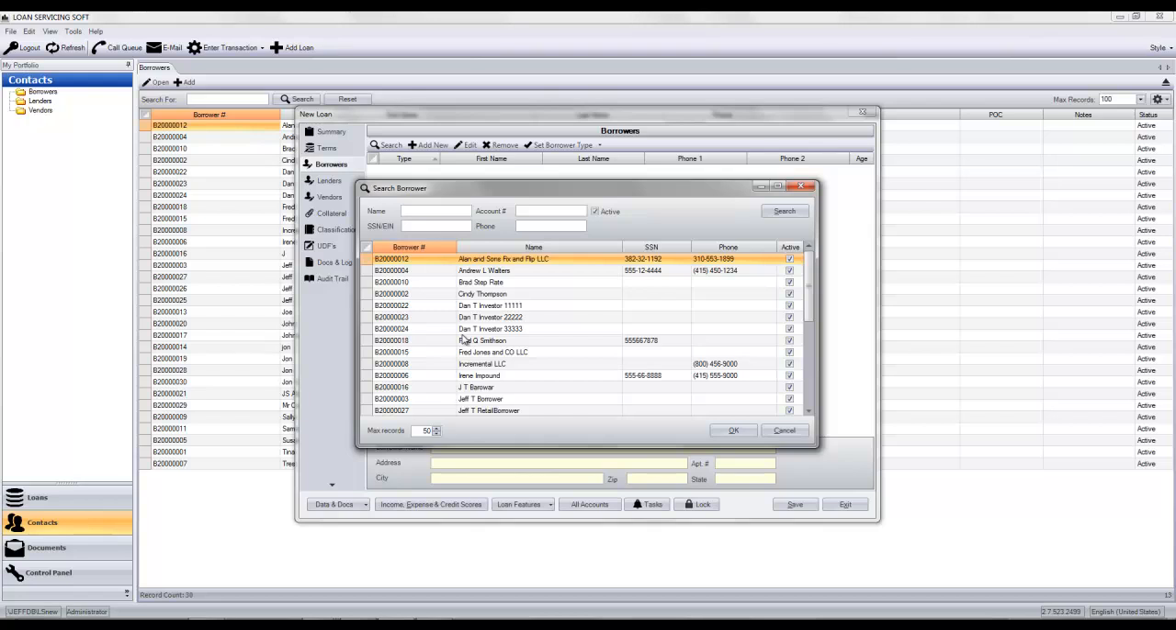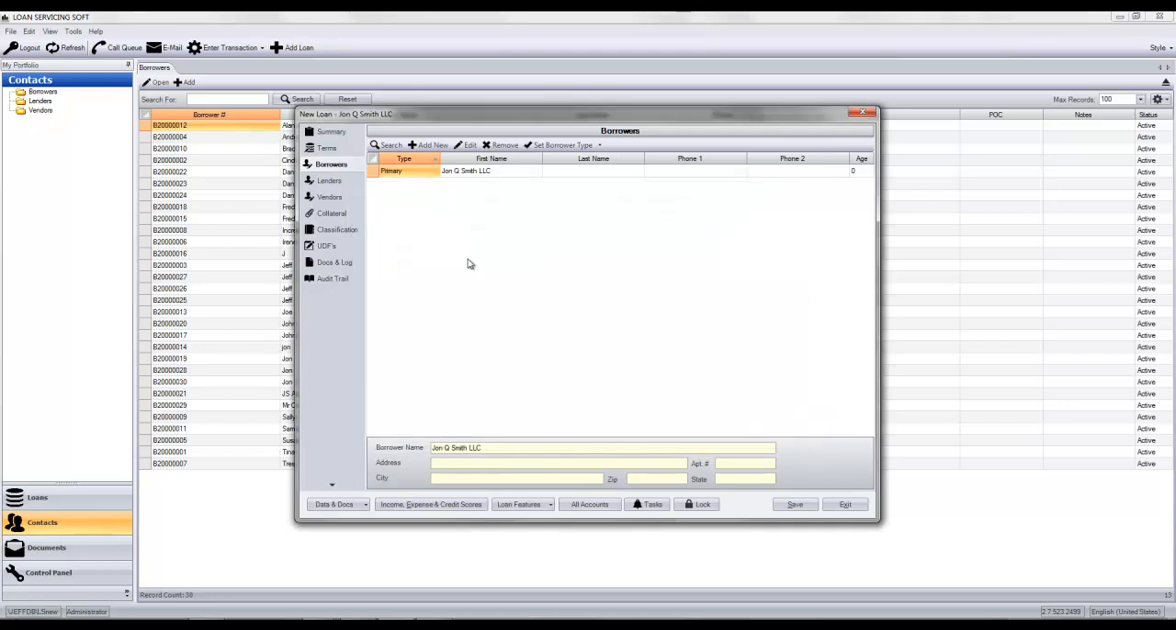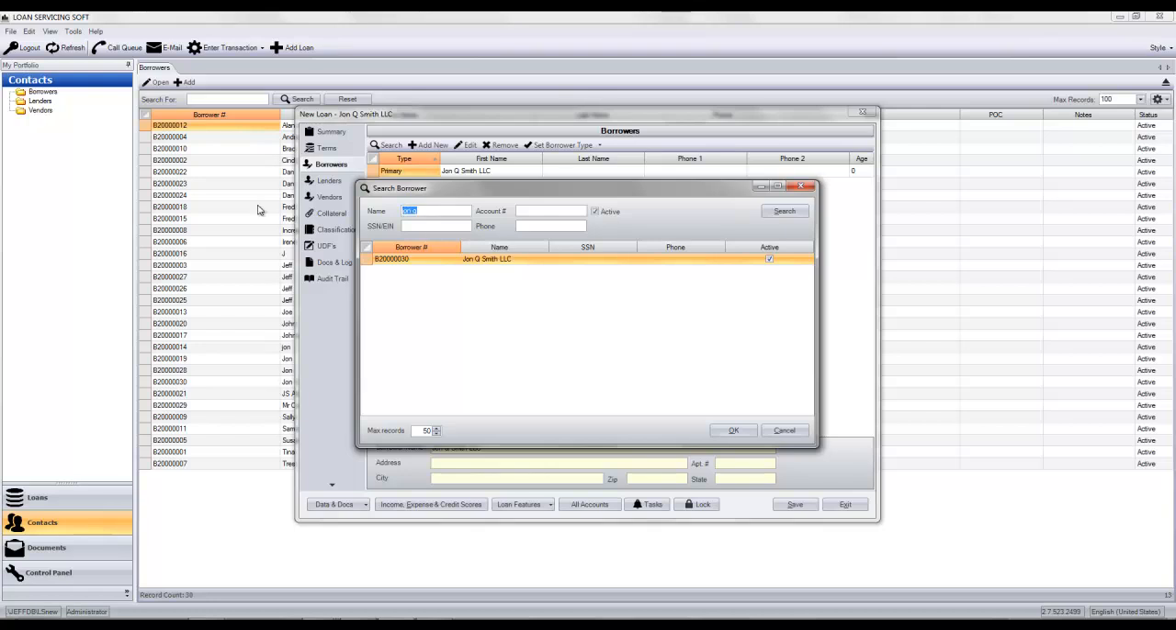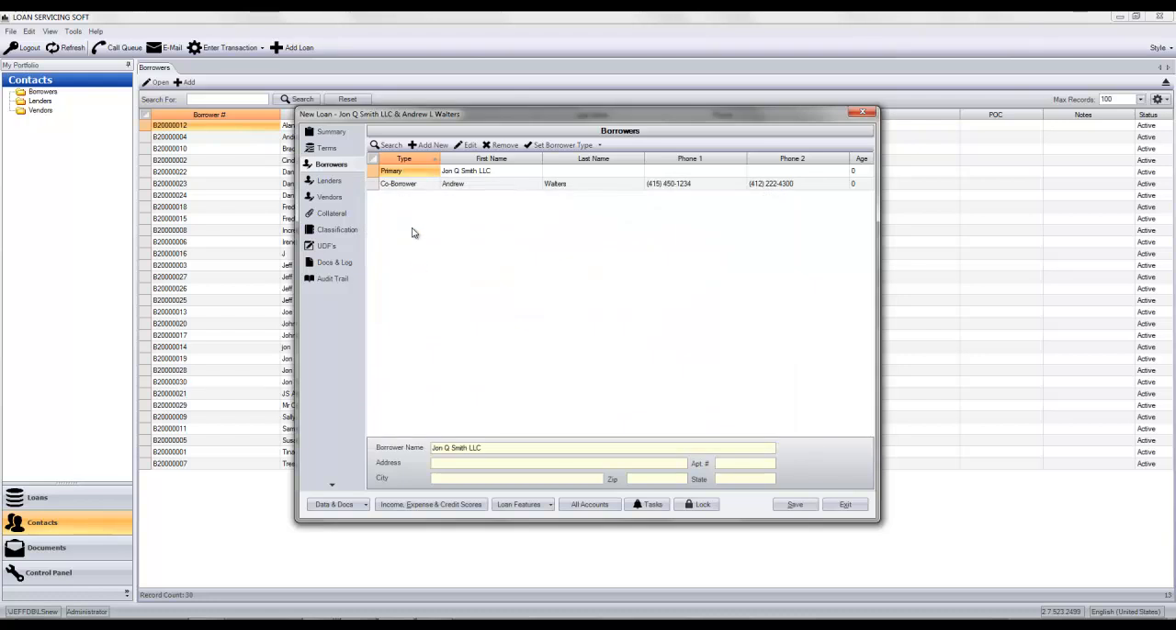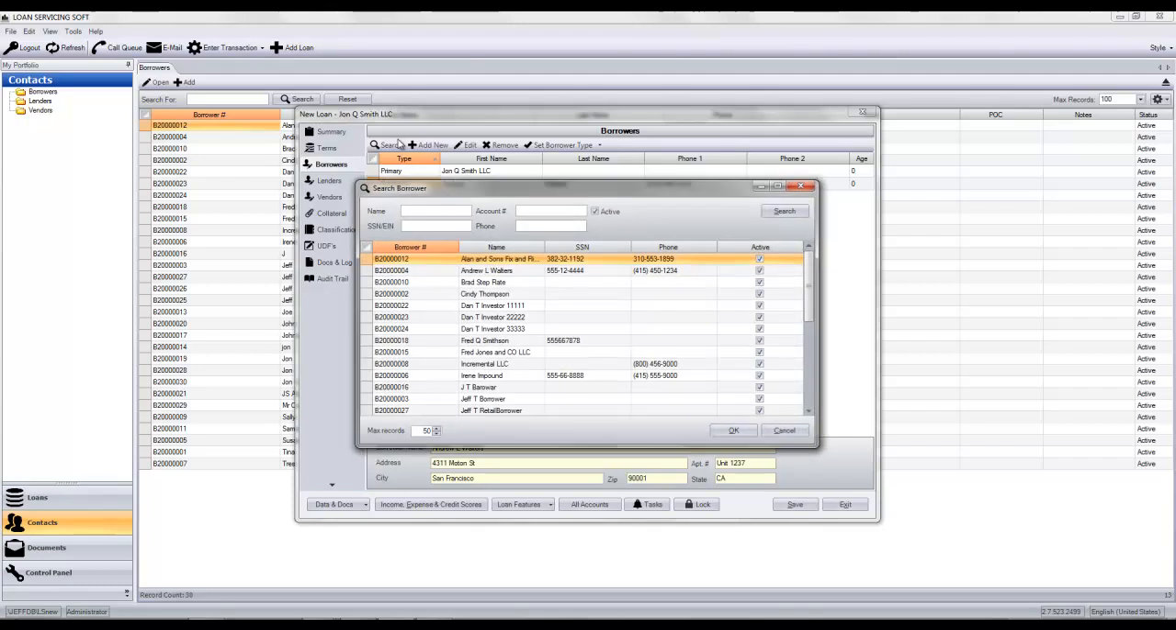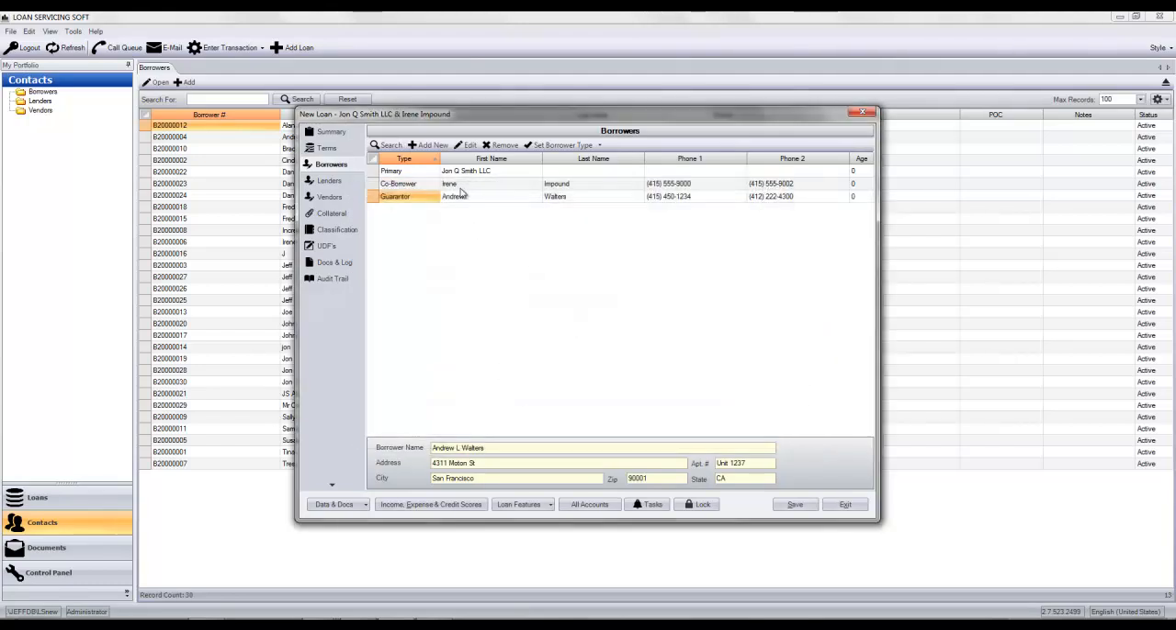This borrower may or may not have another loan. Let's go grab John Q here. And there's John Q. Smith. I can now have other borrowers or co-borrowers or guarantors assigned to this loan as well. And again, I can put them in fresh, or I can go grab them from the list. So here's Andrew Walters, and Andrew's going to be a guarantor. And we can go grab Irene Impound, and Irene can be the co-borrower.